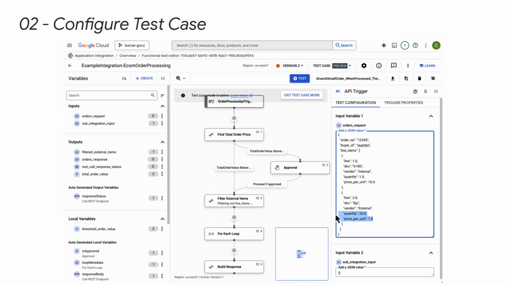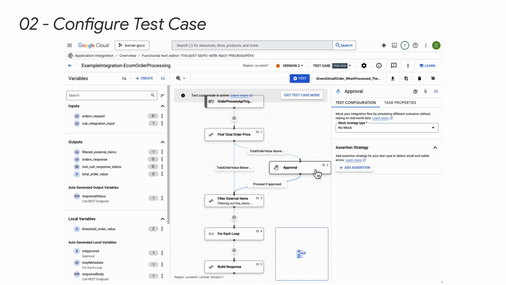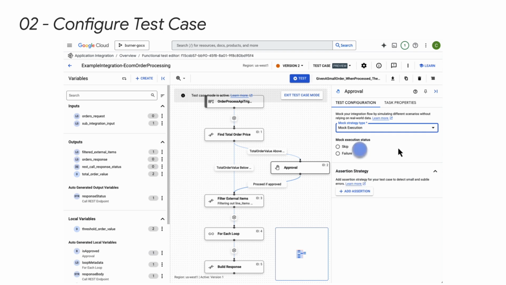So we're good here. Now let's change the approval task to fail the test if it doesn't get executed. We'll select the task. There are two configurations you can specify. The first is how to mock the task itself. You can select no mock and let it execute as it would during normal execution. You can also select mock execution, where you can have the task skipped and marked as successfully completed, or failure and mark it as failed. You can also select mock output, which allows you to specify the output of the task for the next node in the integration.